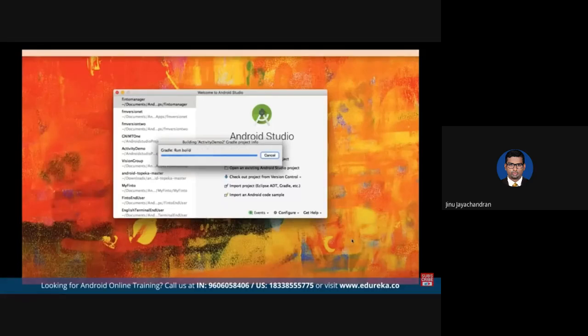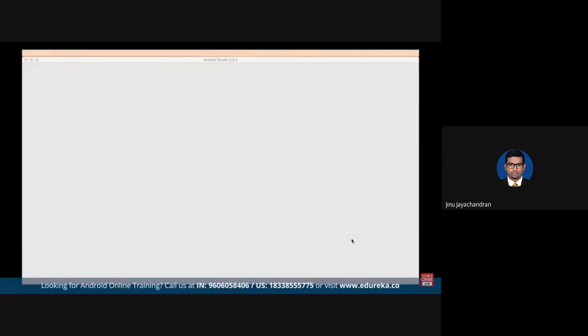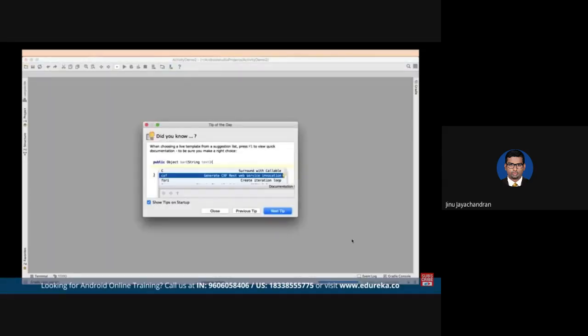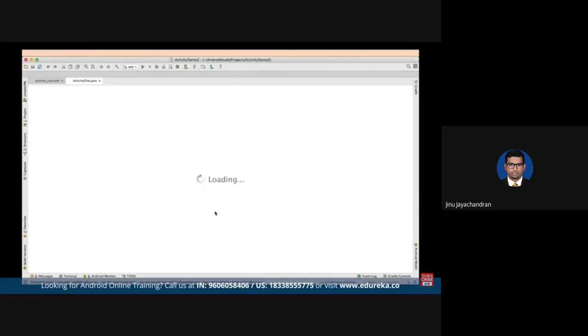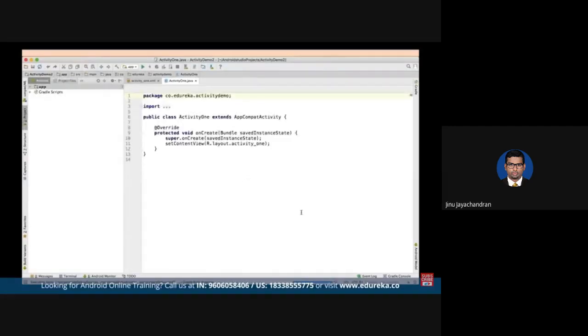All right, so here we are. Gradle has configured one entire project structure for us. This is one tip of the day which is given by IntelliJ. This is the IntelliJ screen, which is basically an IDE. Let's close this tip. If you want, you can continue with the tips. Below you can see there are multiple processes running. After you close the tip, you can see we got one entire project structure open in front of us. There are two files opened in my editor over here.